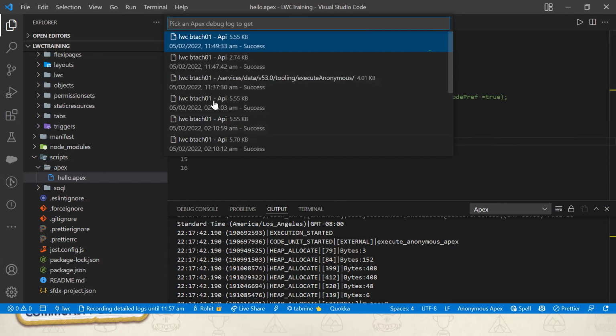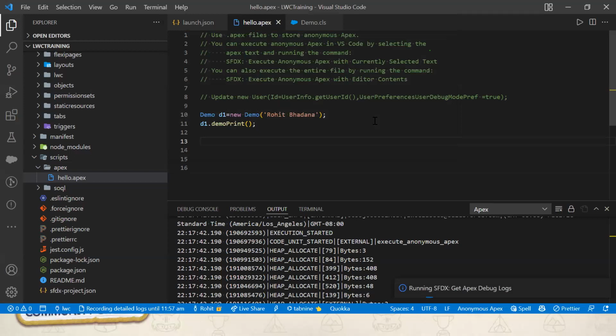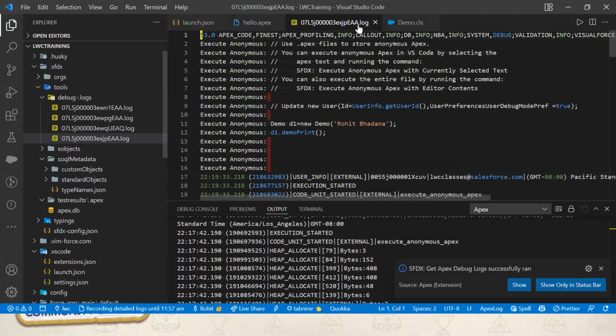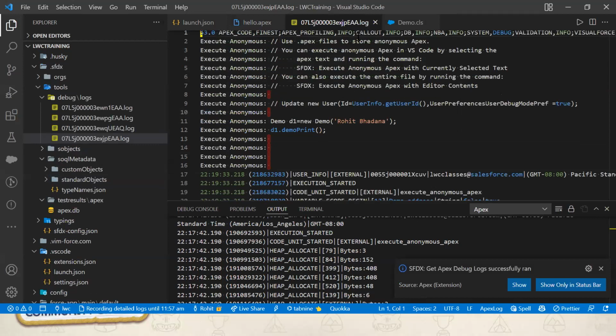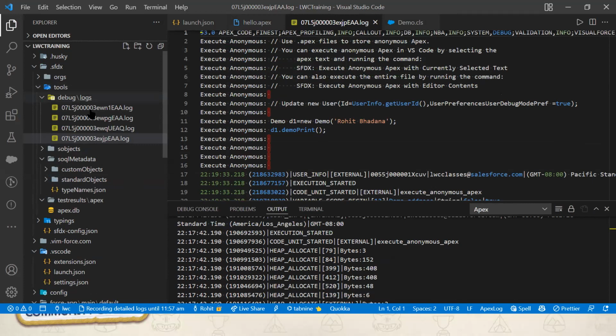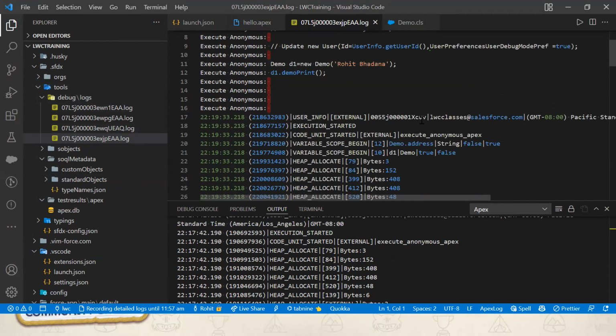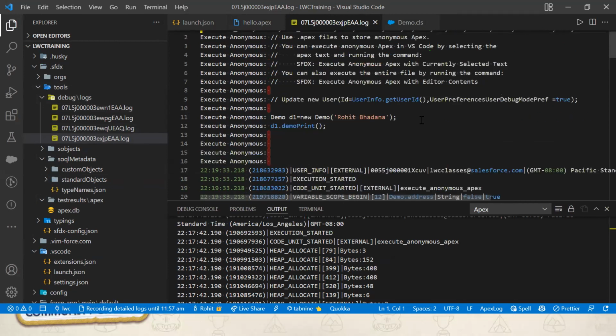Here you can see some timing, right? So just click this one. Once you click it, you will see all the information regarding my debug logs. That is called a log file, a .log file. If you want to see where it is, you can find it under the tools folder. Under the tools folder, you can see debug/logs, and you can find your log files here, right? After that, you can see each and every line of code under my debug logs. Here you can see this is the debug log.